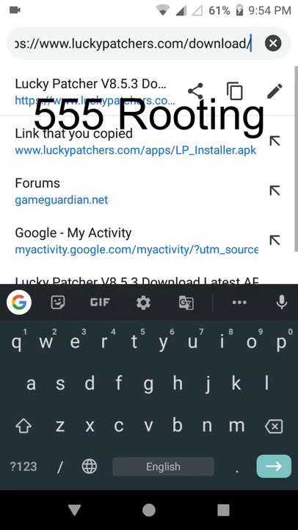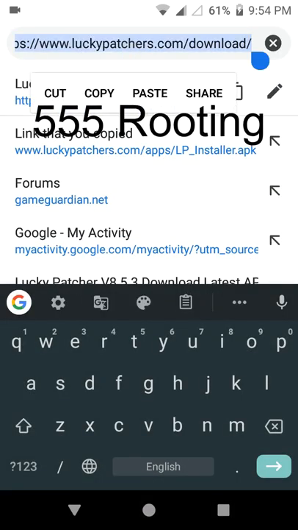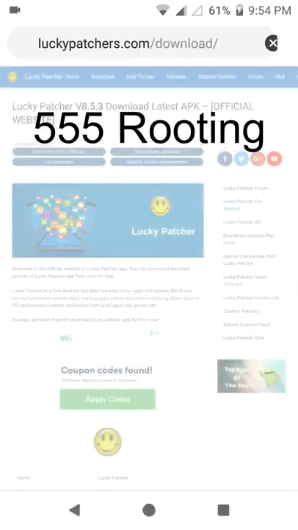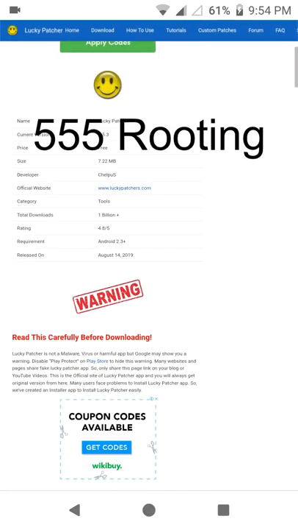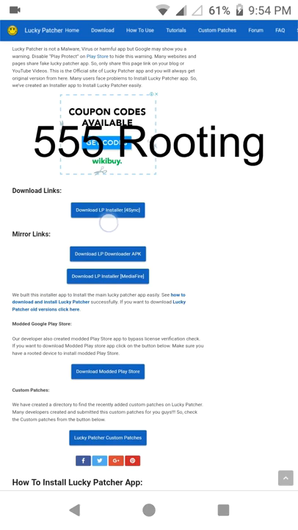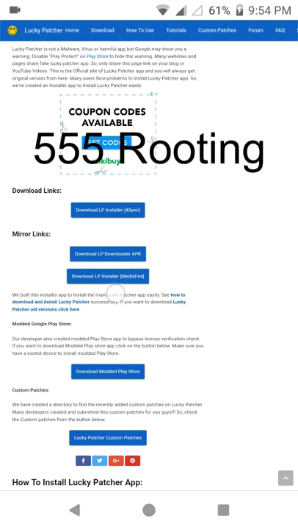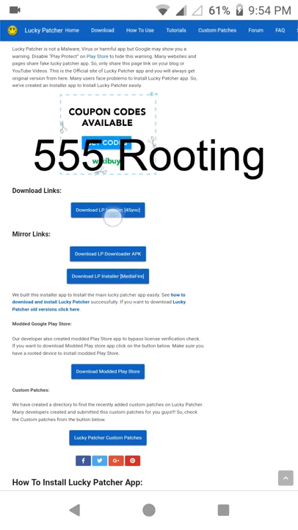Open any browser, go to the link luckypatchers.com/download. I'll put this link in the description below. To install Lucky Patcher you need LP installer. You can download LP installer from any of these three links.